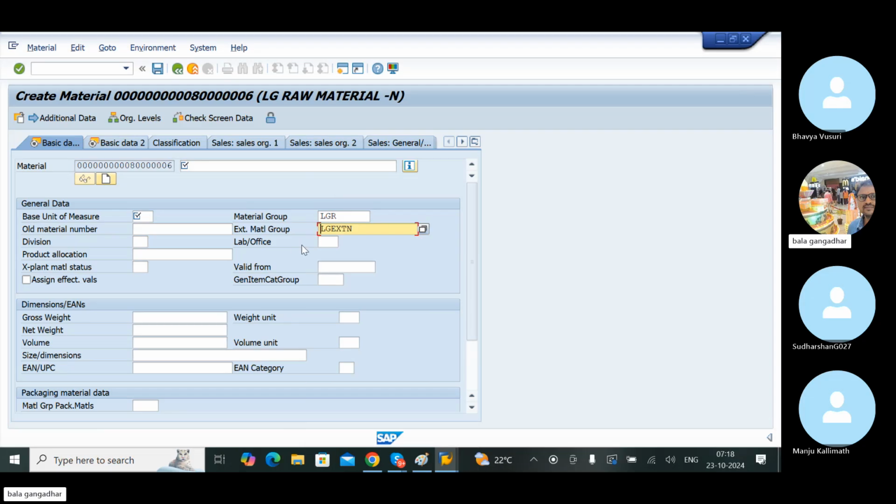Okay, this is the way to create all the configuration settings. Any doubt? Second one also done.